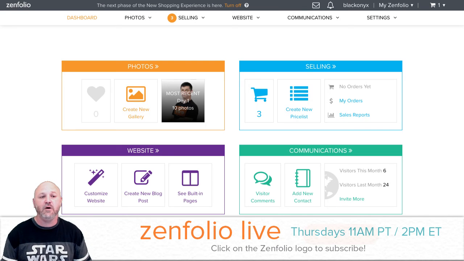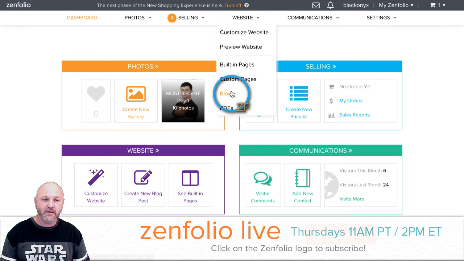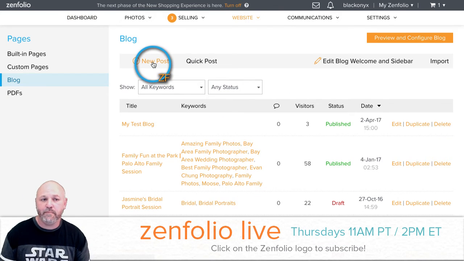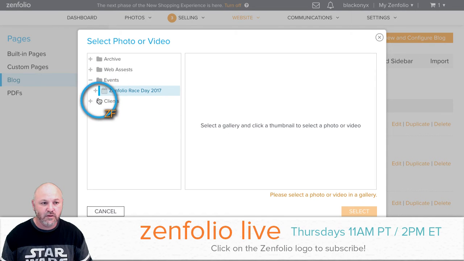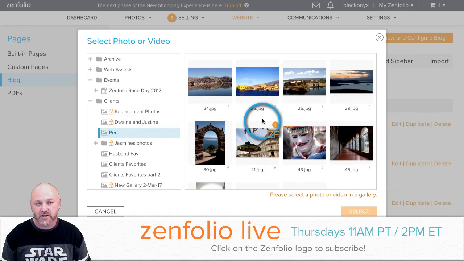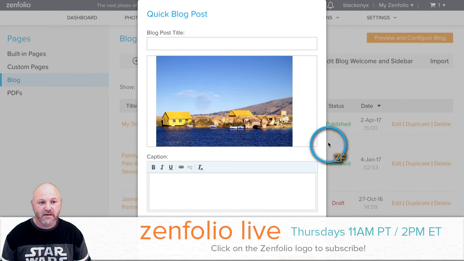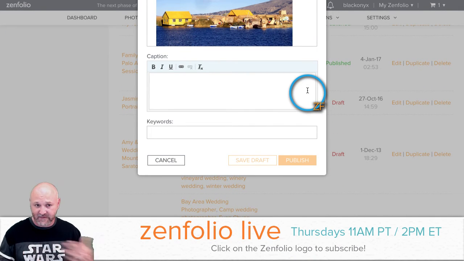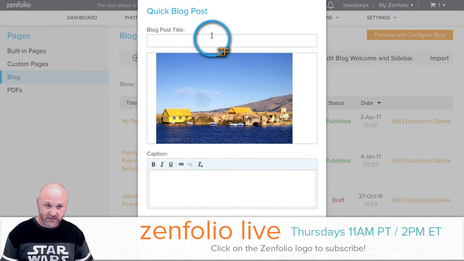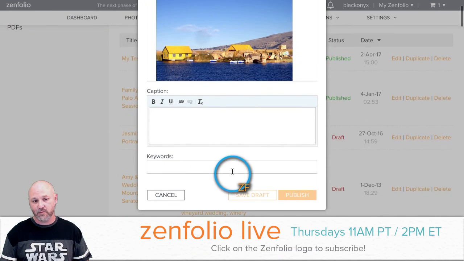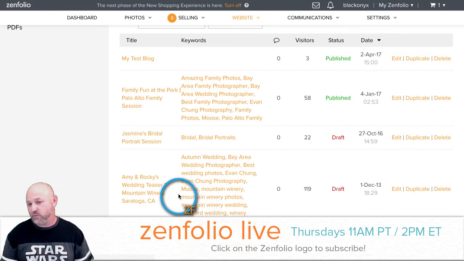But what you want to do is just go up to your website right here, and then you can click on blog, and then you can go to new post, or you can do a quick post if you want. The quick post is basically just going to let you choose an image, hit select, and then it's not really going to give you many options. So if I just go here, say I want a blog post about that, hit select, and then you can put a quick caption and a quick blog post title, but you can't really do any formatting or anything like that. So it's just a quick post. Basically, here's an image, here's a title, here's a caption, keywords, and then publish it. So that's one thing that you could do there.